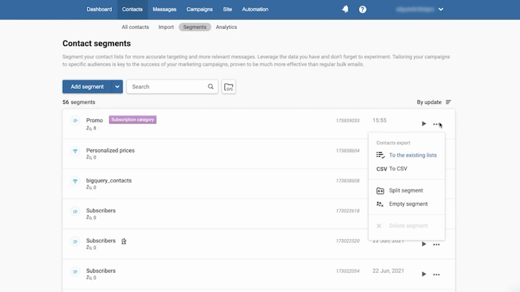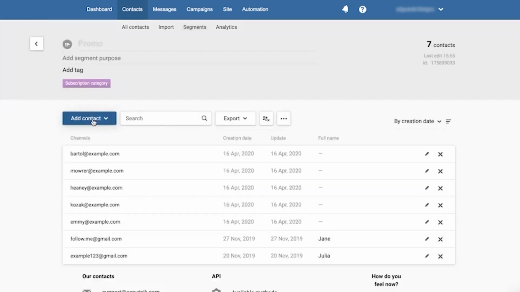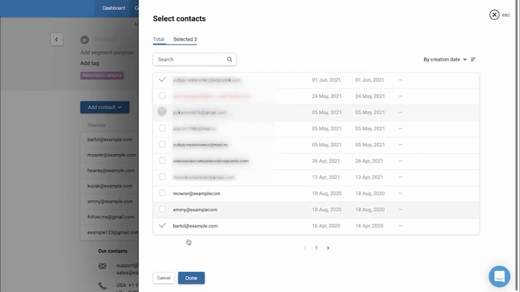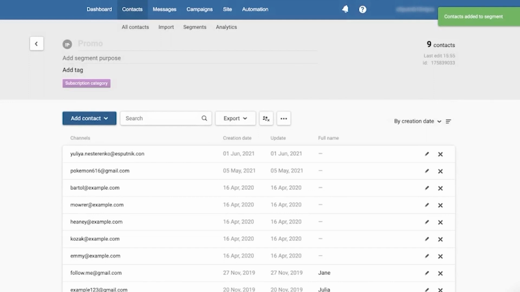To export a single contact, go to Contacts, Segments, and click the necessary segment in the general list. Click Add Contact and select Add from Existing. Select Contacts for export and click Add. Use one of the API methods to transfer new contacts from the subscription form or CRM to the specified segment.